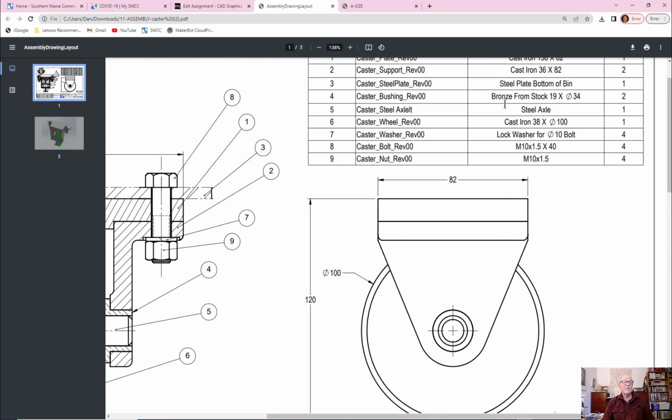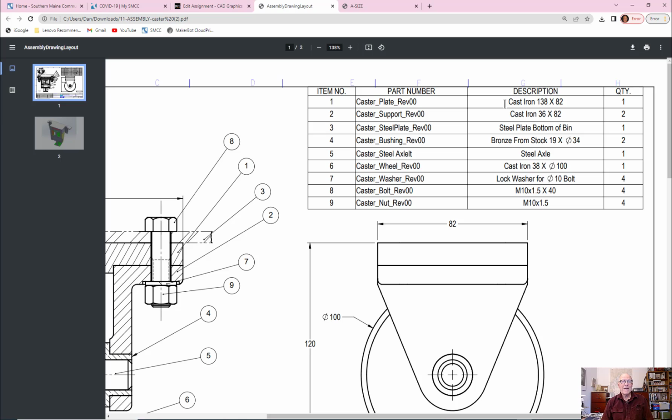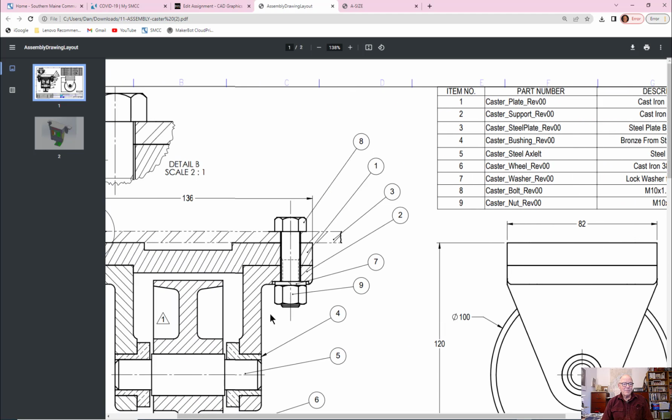Up here you have a bill of materials, often called a BOM, which is just the initials of bill of materials. And this is a listing of all the individual parts. Those numbers here correspond to the numbers over here in what are called balloons, for obvious reasons. The balloons identify each of the individual components.